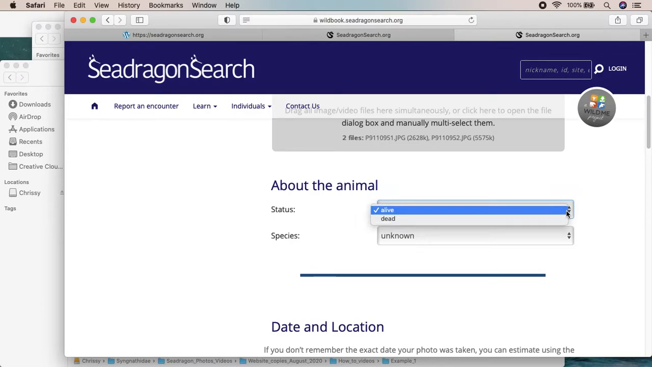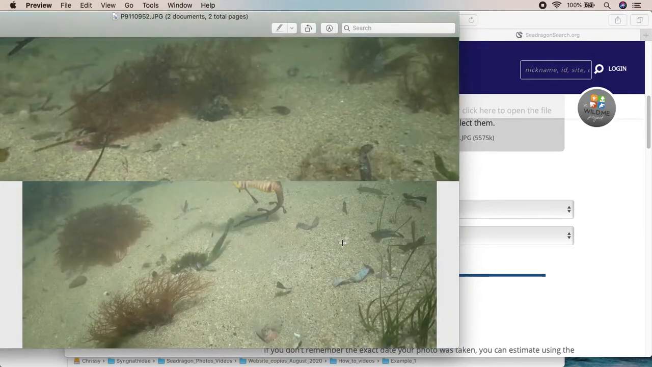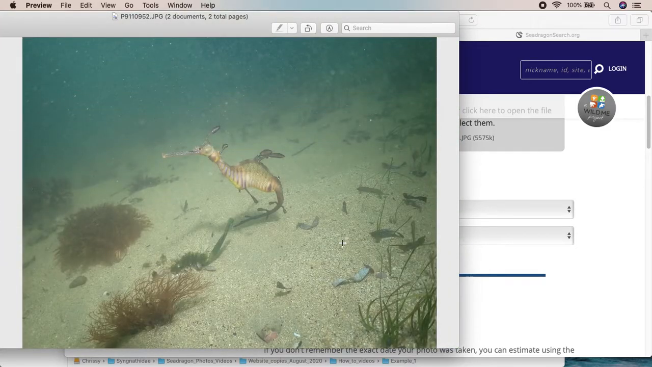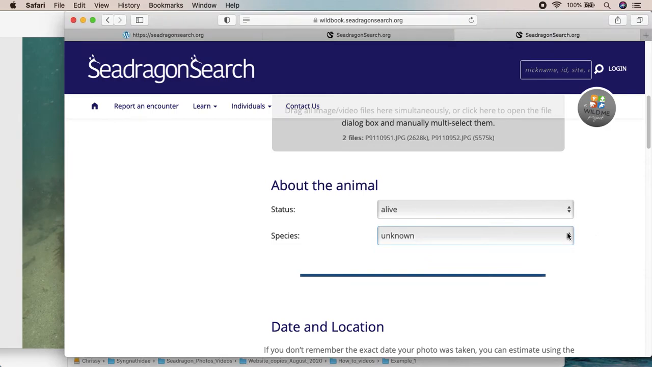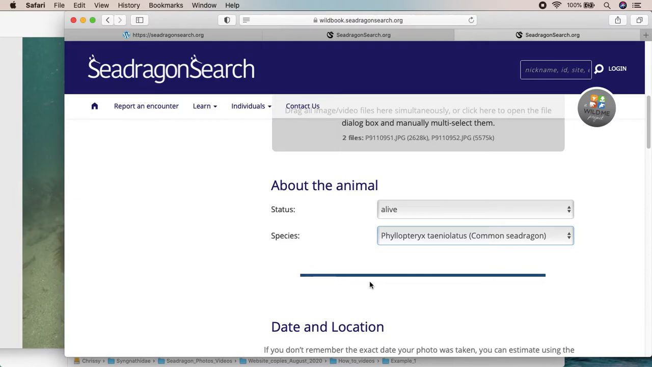Now, this sea dragon in my photographs was definitely alive, but reporting a dead sea dragon would be an option if, for example, you photographed a sea dragon that had washed up on the beach, which is also a useful location record for us. This one was alive. And the species, if we just take a glance here at my photos, this is a weedy or a common sea dragon, and I know that for sure. But if I wasn't sure, I could check unknown, or I could go to SeadragonSearch.org, our website, to learn more about distinguishing the different species of sea dragons.